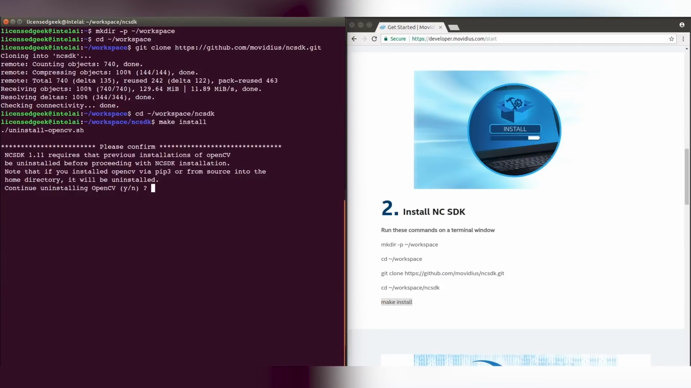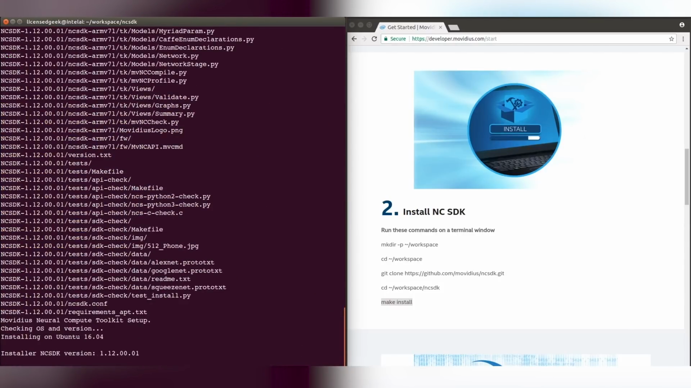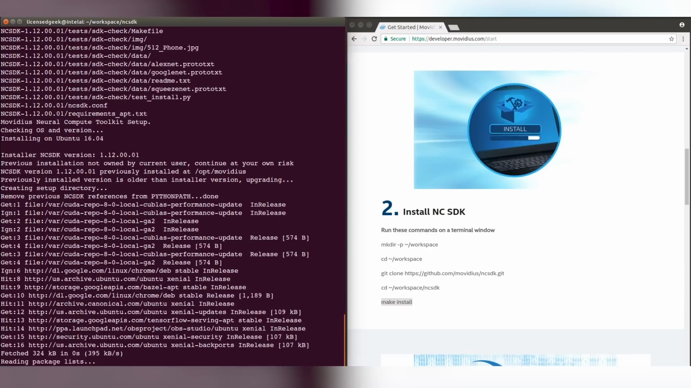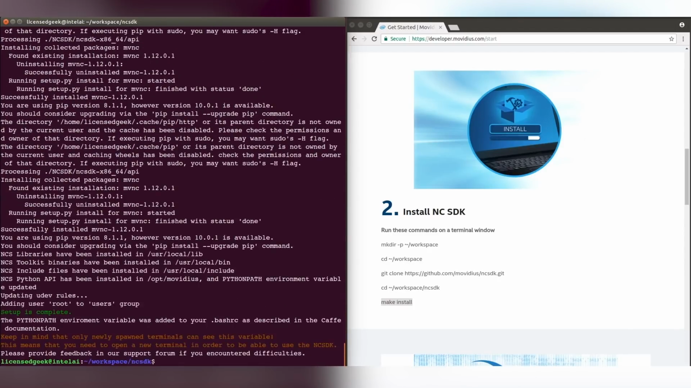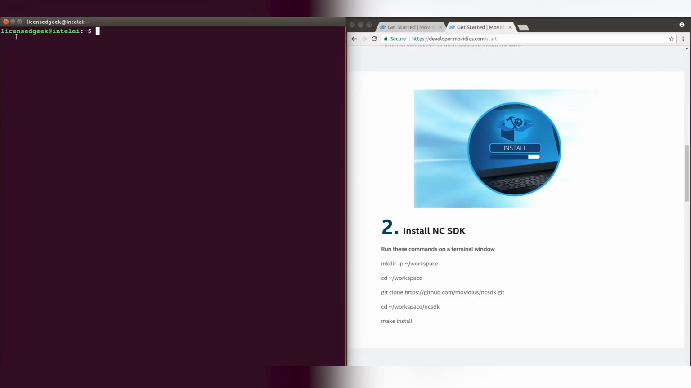If the installation asks you to uninstall OpenCV, please go ahead and say yes. Once the installation is complete, make sure you close the terminal window and open a new one. This ensures that the environment paths have been properly updated.